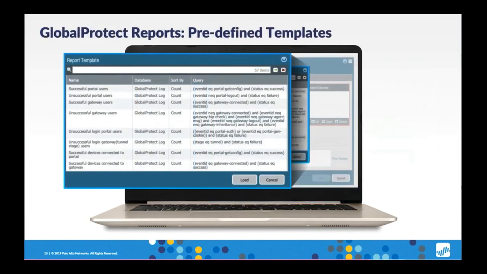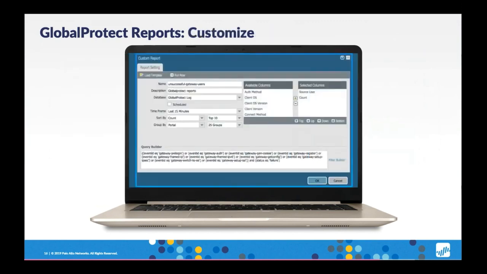To meet your compliance and auditing needs, you can now generate reports on all GlobalProtect usage in your organization. You can customize these reports by specifying the report fields and the timeframes. The predefined report templates included in PAN-OS 9.1 are customizable as well.